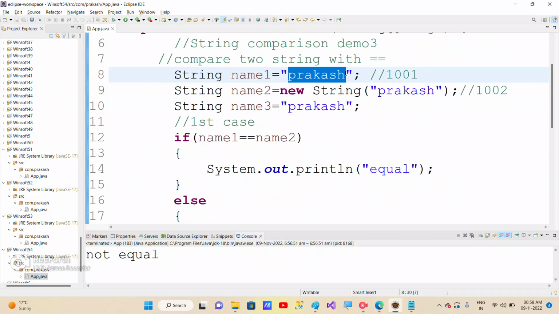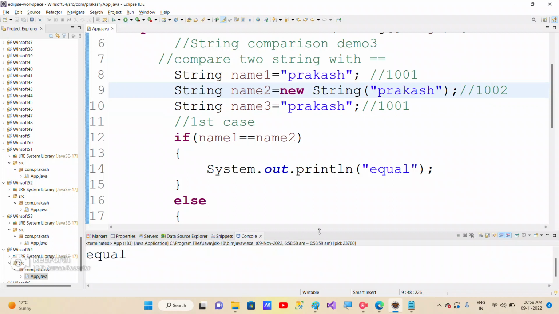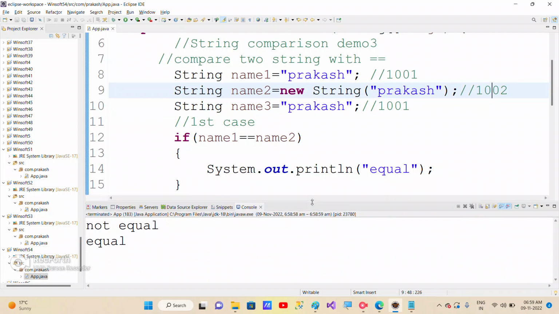Why again? Whenever you say name1 equals Prakash as a literal, and name3 equals Prakash, Java will check whether the Prakash content is already there in memory. If yes, it will create an alias name for it. So both have the same reference, like 1001, not 1002. Let's run it and see.